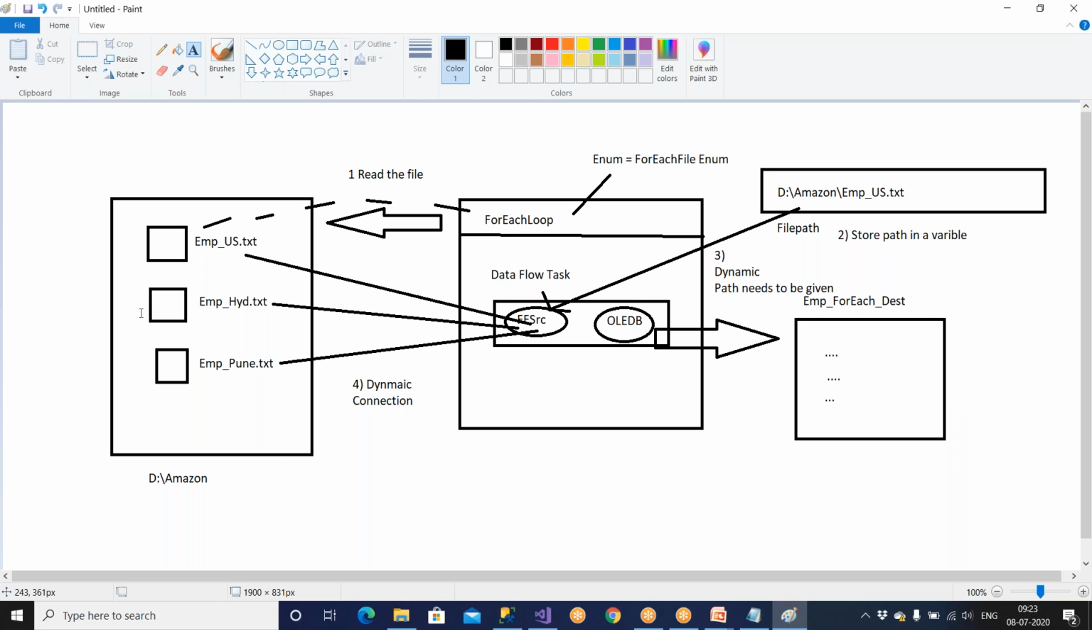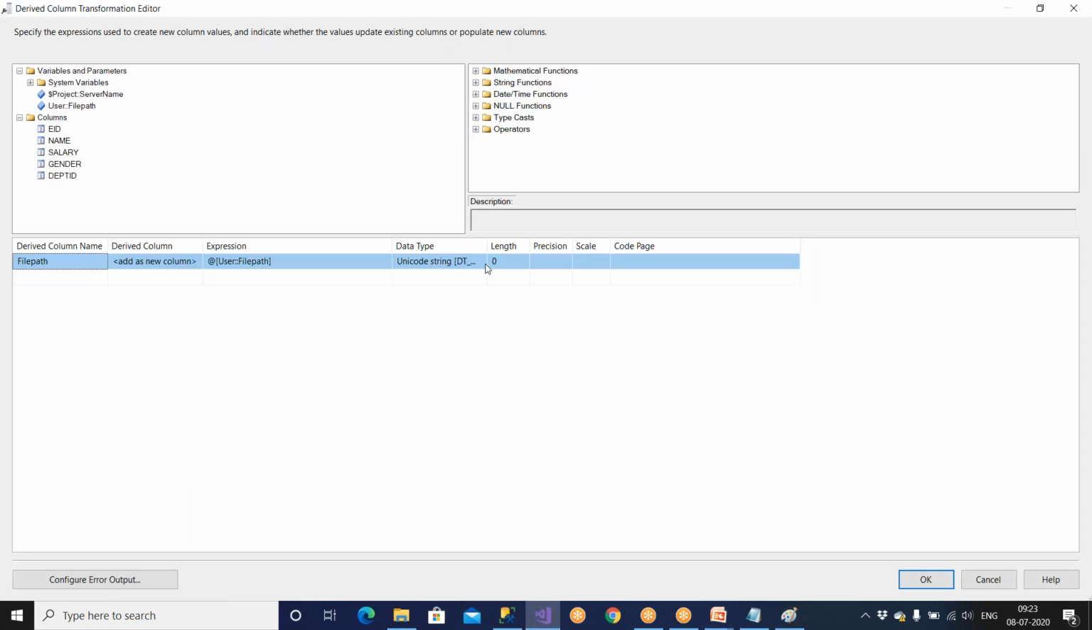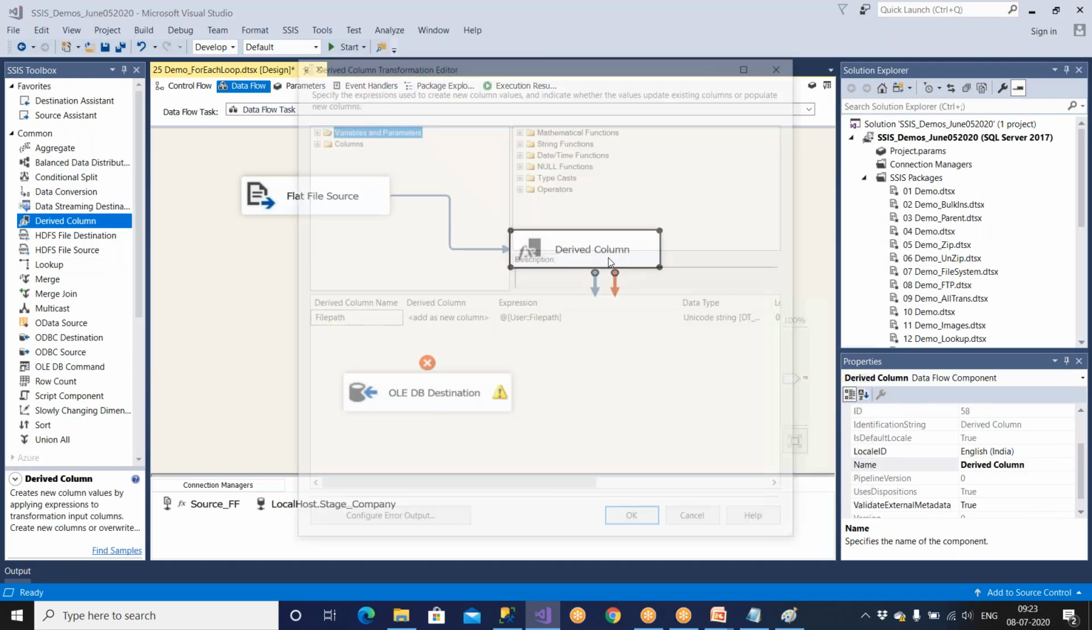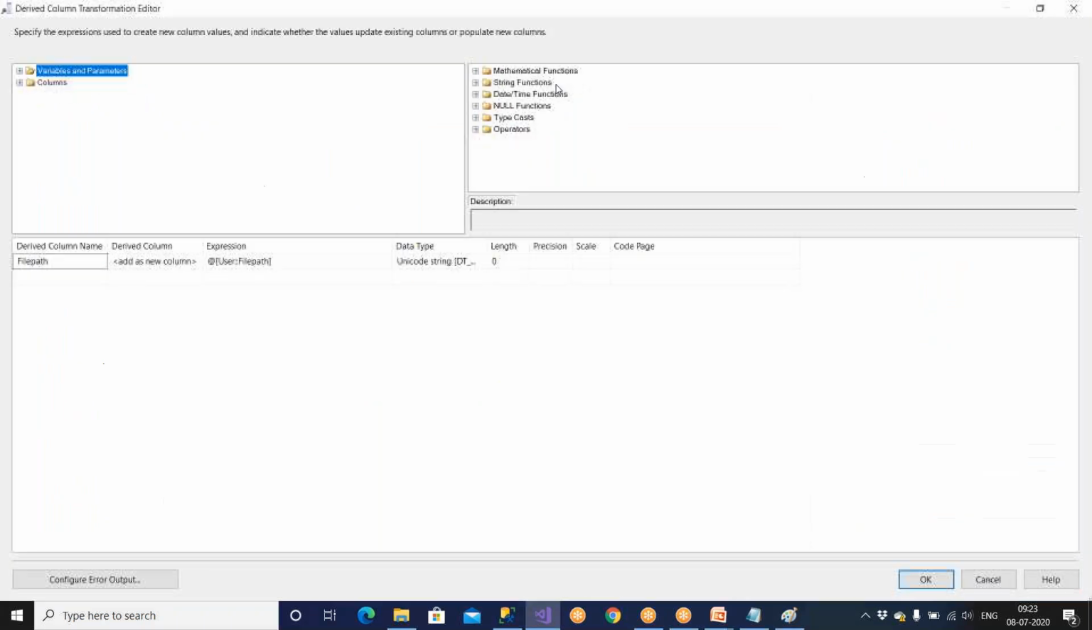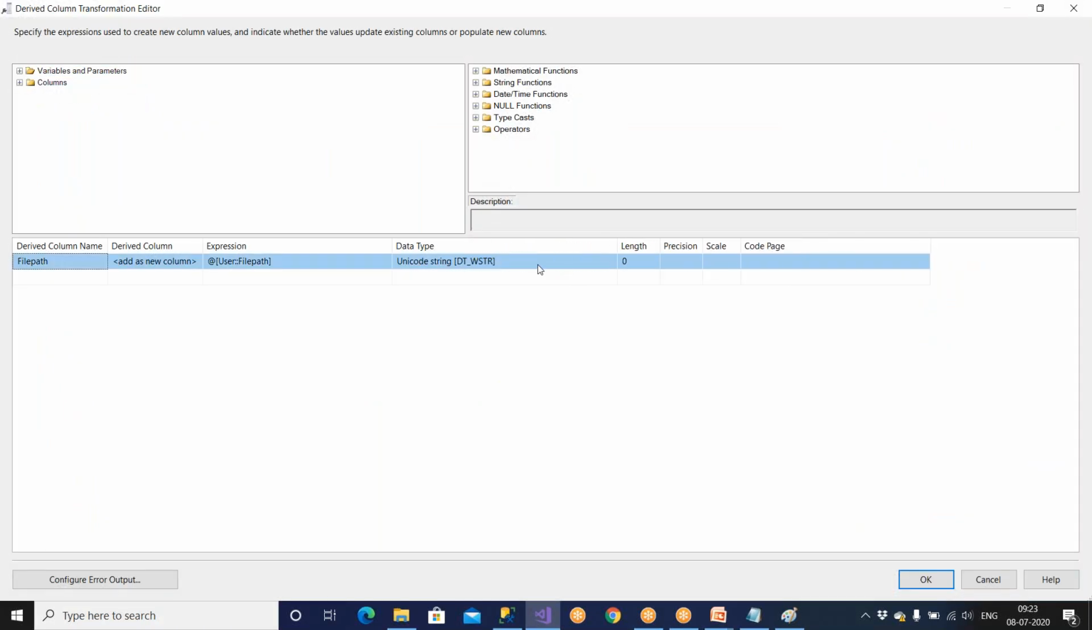Because the data is not coming from the source. The source doesn't have the path. Path is available in a variable of SSIS. So how do you read the data? You have to use drag and drop, but unfortunately, it is telling me length is 0 and DT_WSTR, it is Unicode. You cannot change anything here. As soon as I have created it, it takes a default data type and length. I cannot change. These two are read only. Only I can modify the name.